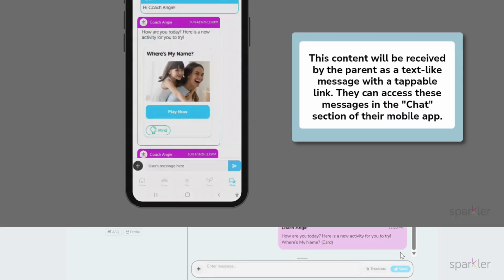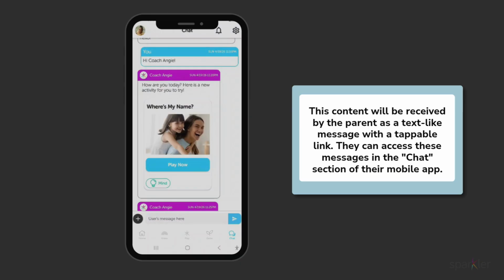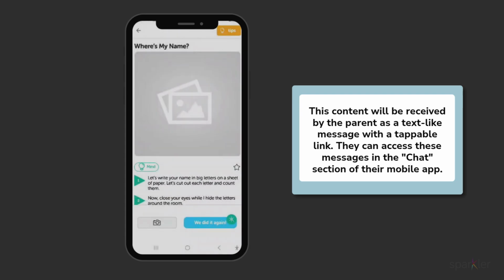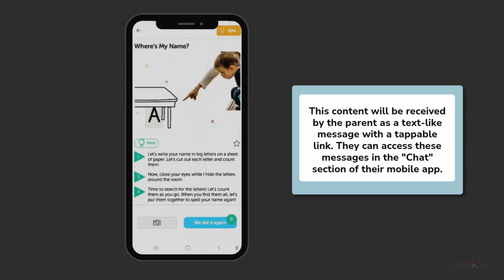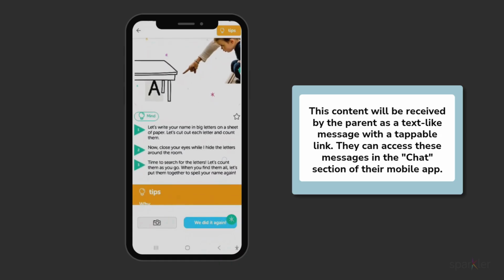As the example on the screen shows, this content will be received by the parent as a text-like message with a tappable link. They can access these messages in the chat section of their mobile app.